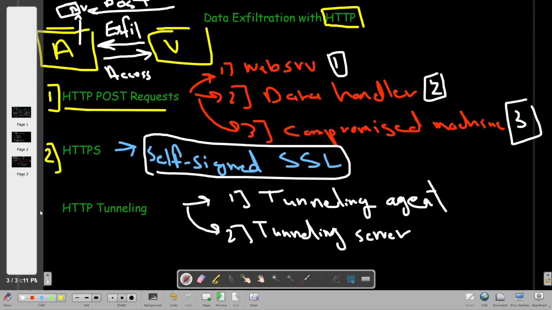The last method is HTTP tunneling. This one is a bit tricky, guys, but if you know how to do it, it will be one of the stealthiest methods to perform data exfiltration. So basically what we do here, the data is encrypted, much like the HTTPS data exfiltration. But what happens here is that we create some sort of tunnel between an agent and server. So we need a tunneling server and we need a tunneling agent.